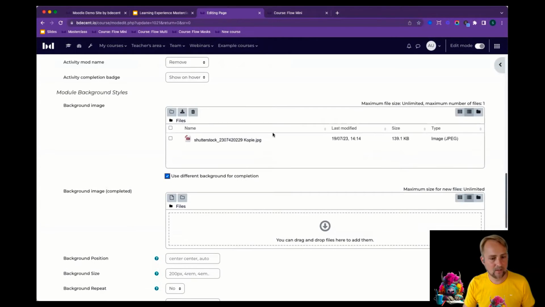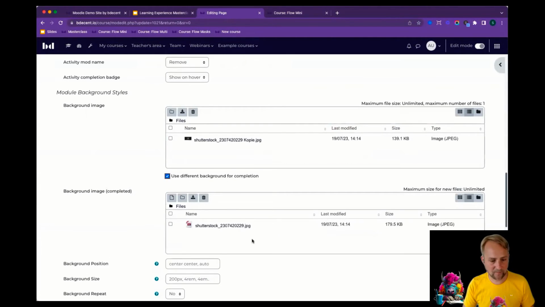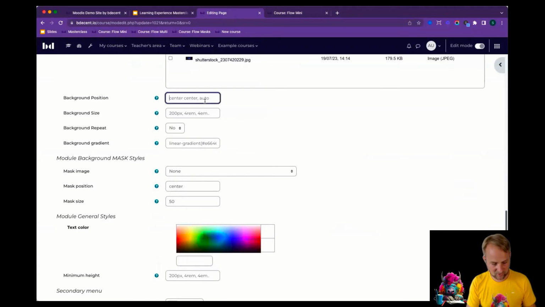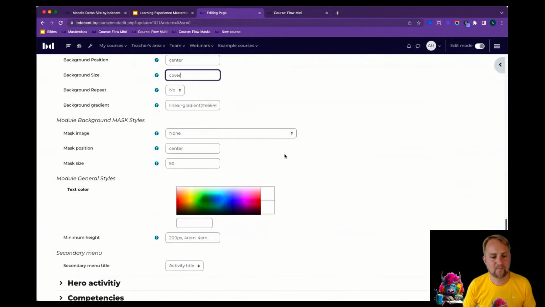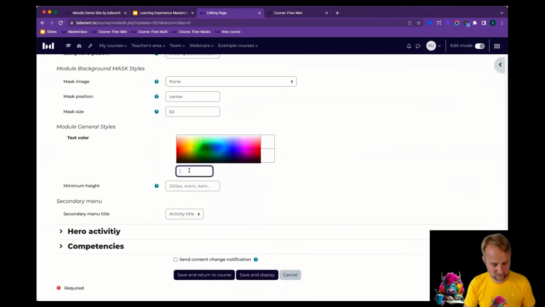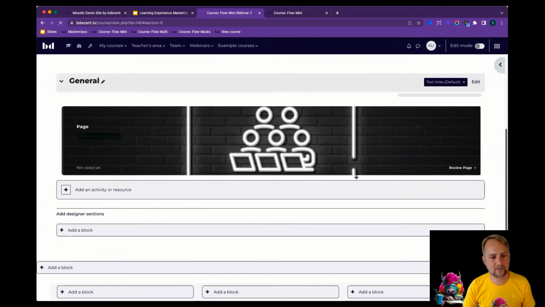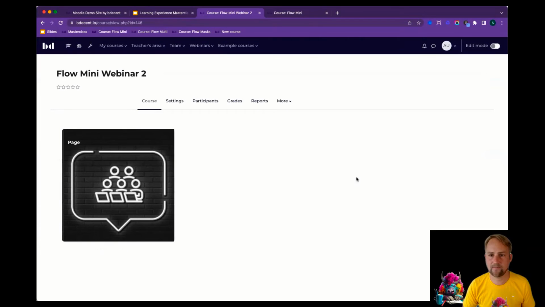So the black and white version goes into the normal background image, and the background image completed goes into the completed one. And then I'm going to tell it to center it so that it's in the middle of the image. And I'm going to tell it to cover the full activity card. And I'm going to tell it to have a white text color because it's a dark image, so therefore a white text color makes more sense. If I save and return to the course, it looks like this.